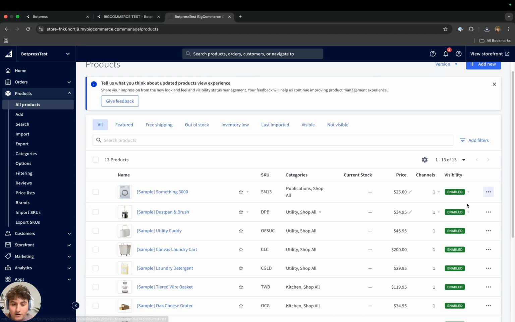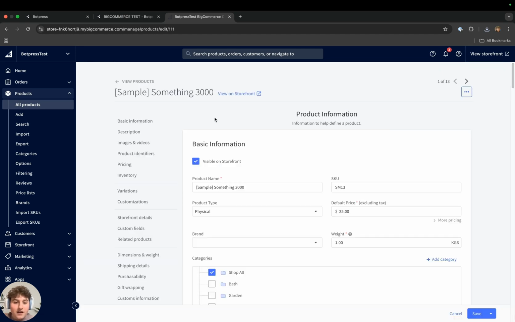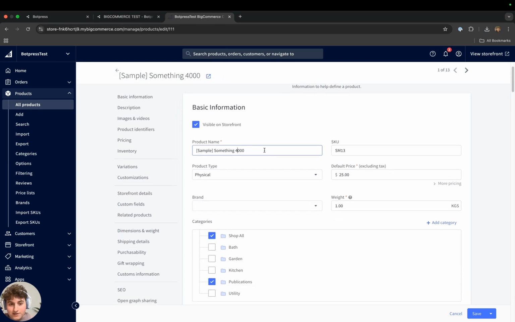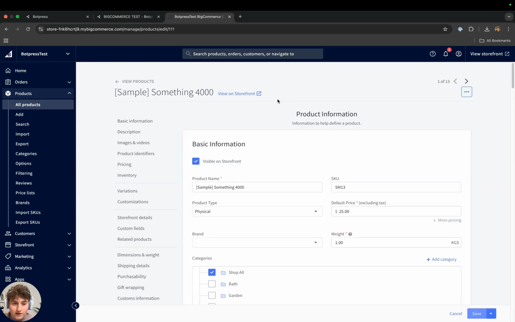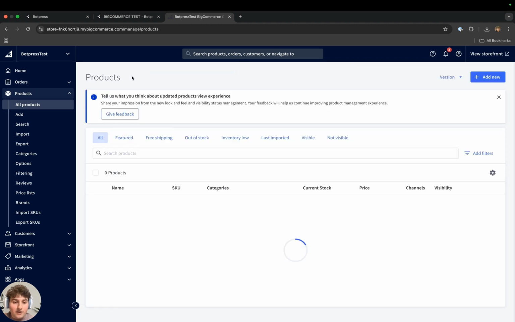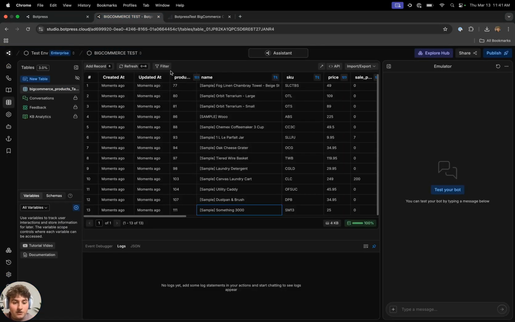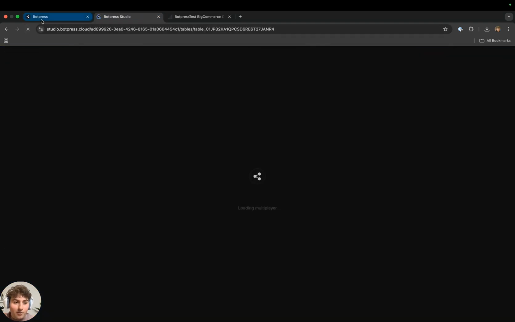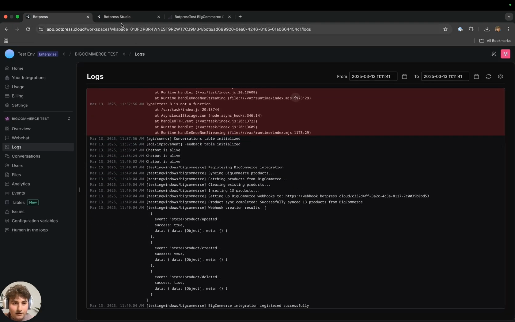Let's test out my webhooks. I want to update this product. I click edit. I edit the name of it. So I got a big update at my company. We no longer have the something 3000, but we have the something 4000. And so if I were to go back here now, as you can see, it was updated. Should take a couple seconds to update on Botpress's side. So let's just refresh everything, see if it was handled yet.